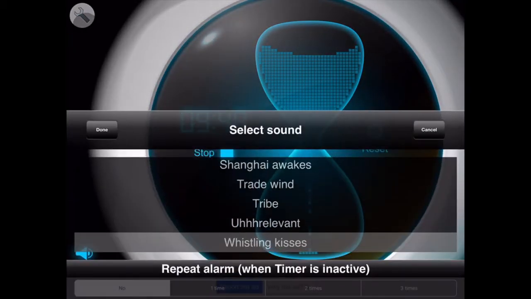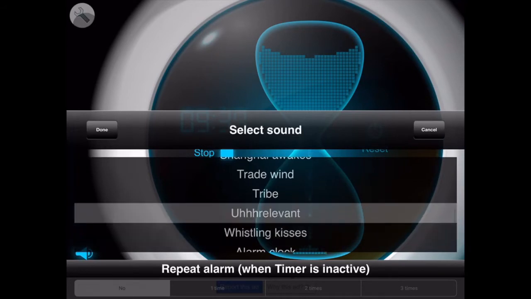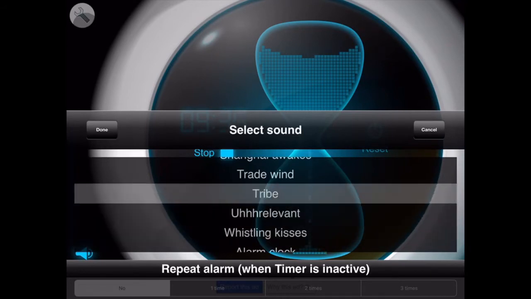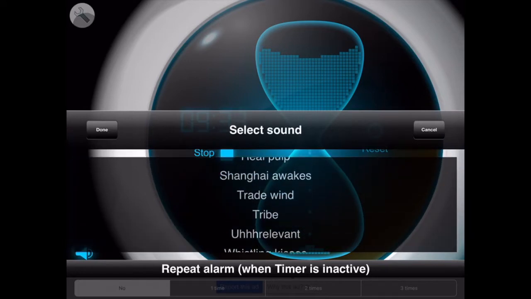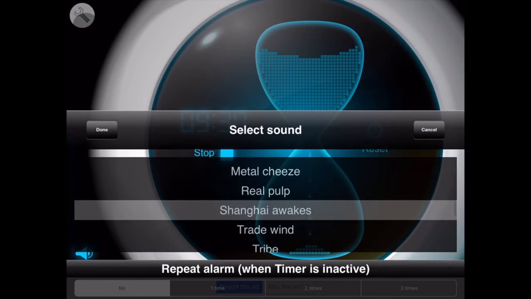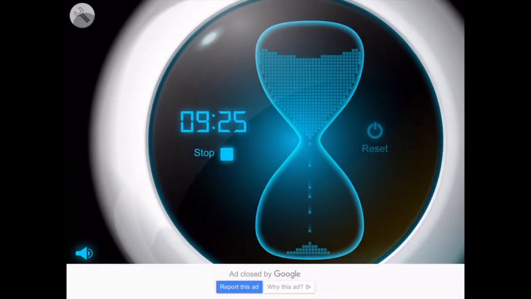But what I really like about this one is there's many different sounds that you could choose from. I'm just going to turn the volume up to make sure you can hear them. So you can just go through. So clearly, tons of them. Okay, or you can have it set to no sound.